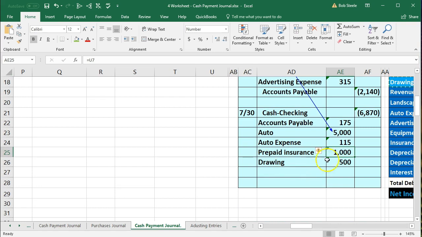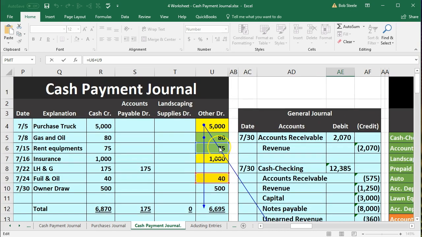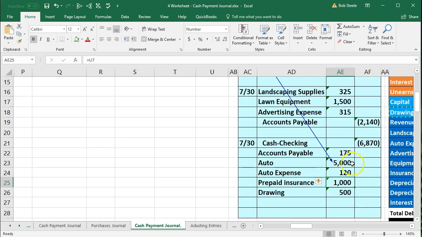And that's, of course, the benefit of reconciling here so that we're out of balance. That's the double entry accounting system at work. So I'm going to double click on this item, AE24, and it shows U6 and U9. If we scroll up, we see U6 is here and U9 is here. U6 is picking up the rent equipment, and it should be picking up gas and oil. So I'm going to take that U6 and delete it up here, and then just point to the gas and oil and enter. So there we have the auto.